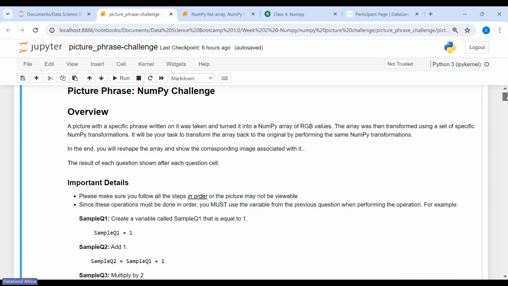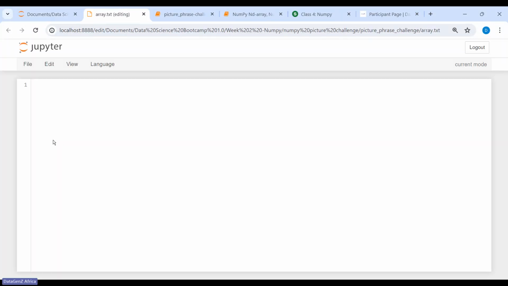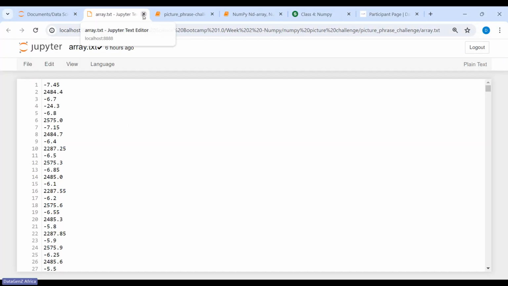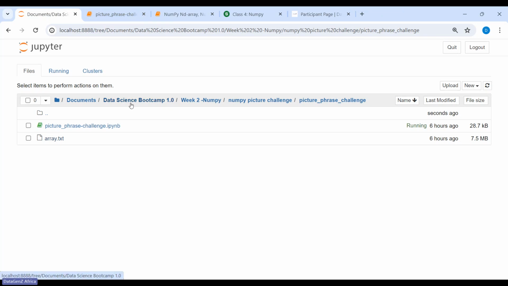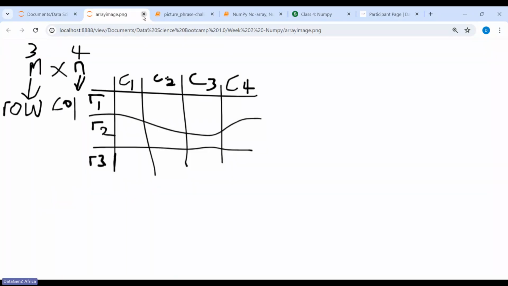So here in this task, there is a picture. Let me show you the picture. I don't know if I have the picture here. Okay, this is the array. This is the array of the picture. I'll check for the picture. Let me check for the picture somewhere. Okay, not this one.